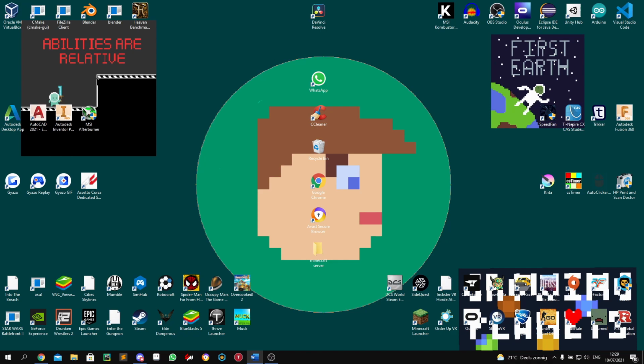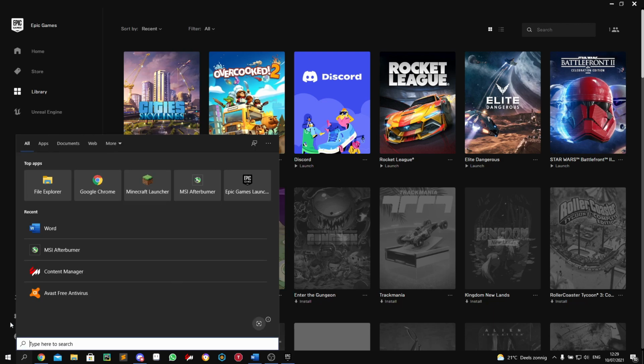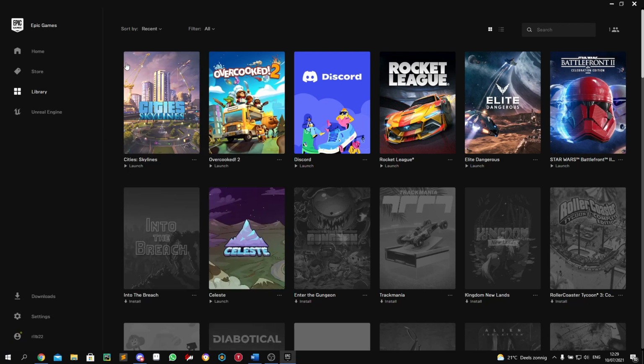First, and this is pretty straightforward, you need City Skylines. There are two versions of City Skylines that work with this mod. You have the Steam version, which I do not have, and you have the Epic or other PC versions.